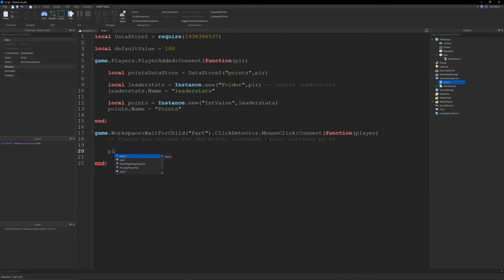So instead of just saying player.leaderstats.points.value equals player.leaderstats.points.value plus 50, for example, or 60, I wrote 60 up here, whoops. So instead of doing this and just updating the points value, we want to actually increment their data store value, which is being saved. And then whenever this data store value gets updated, we can change the points value. So instead of doing that, we're going to get their key.